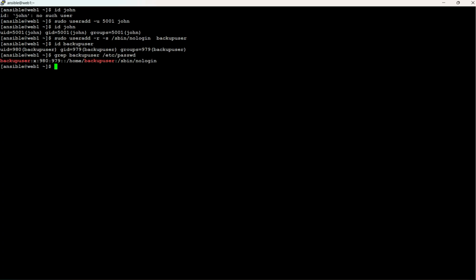Whatever permissions we intend to grant to the user, since it is a system user account, this account does not have any login access. So now we have created the system user account.